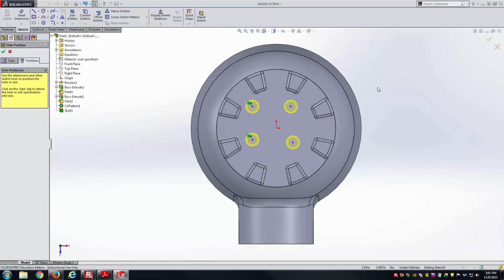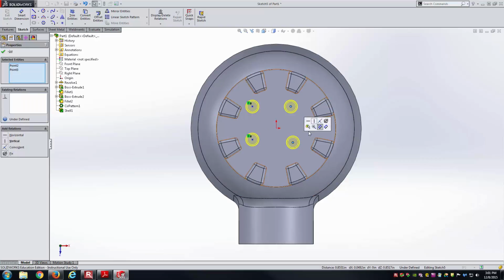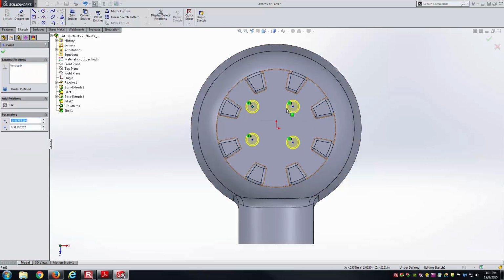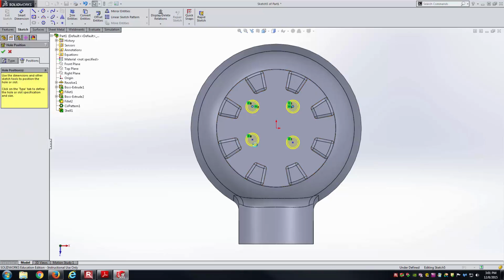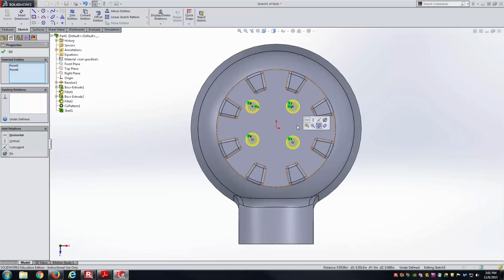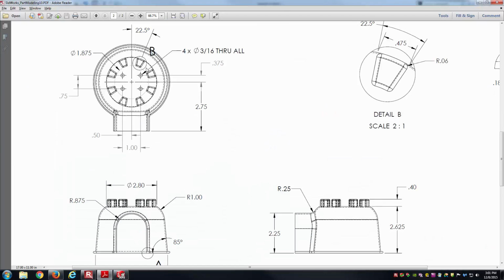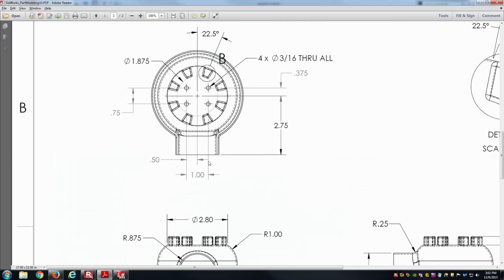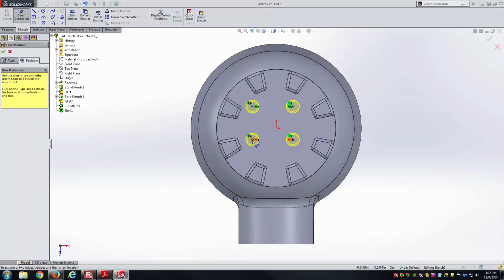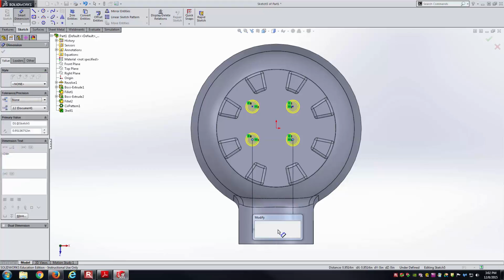apply some relations first, saying those two need to be vertical, these two need to be vertical, these two need to be horizontal, and these two need to be horizontal as well to create this grid-like pattern. If I focus in on the top view, you can see the spacing 1 inch centered on the middle of the part, or centered about the origin in this case.